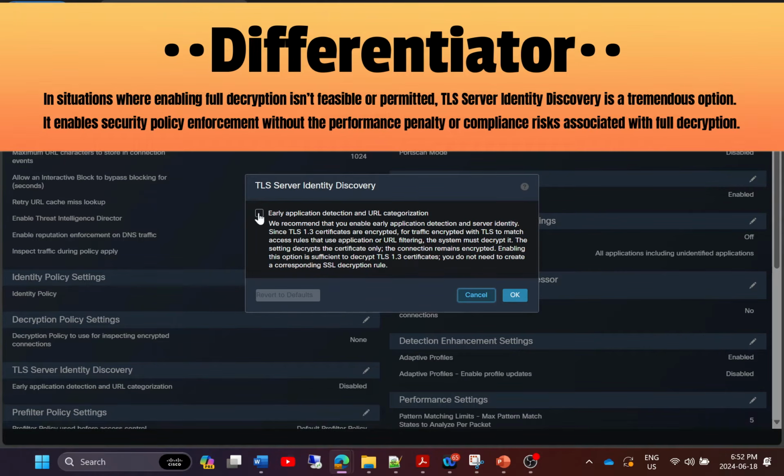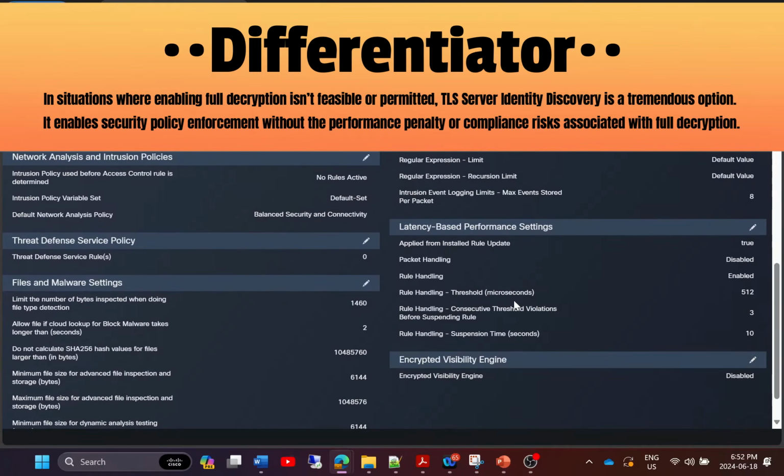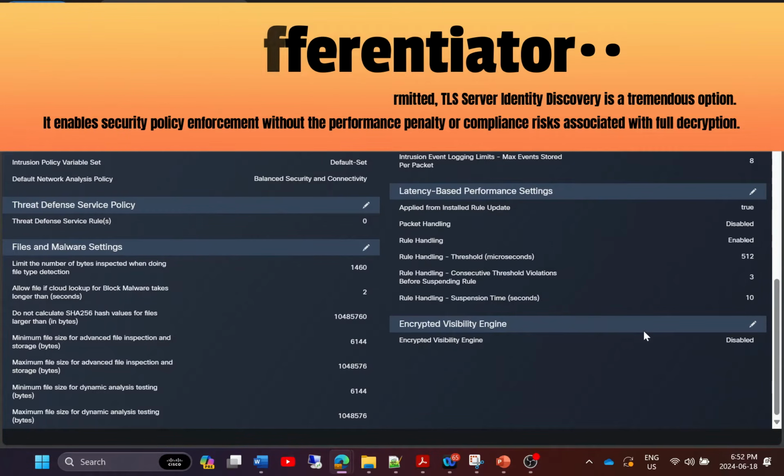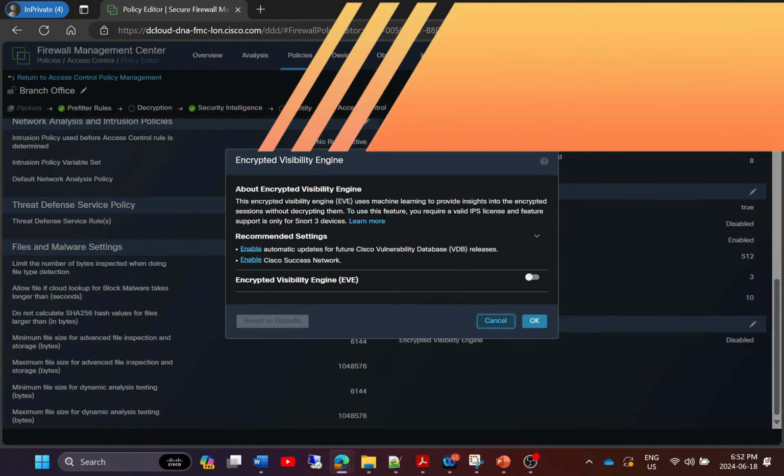The other one is TLS server identity discovery. Now this allows us to drop from TLS 1.3 to 1.2 to check out things like the server name information and have the ability to create what we call a side channel to determine whether or not there's risk to the destination without having to decrypt that policy.